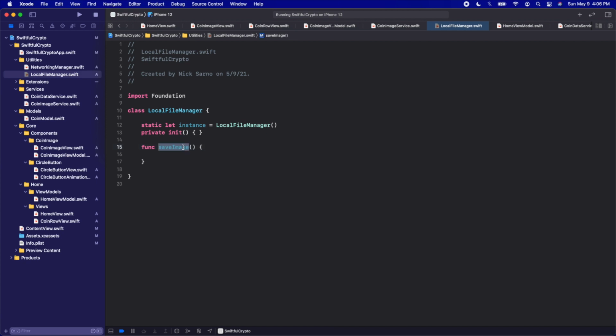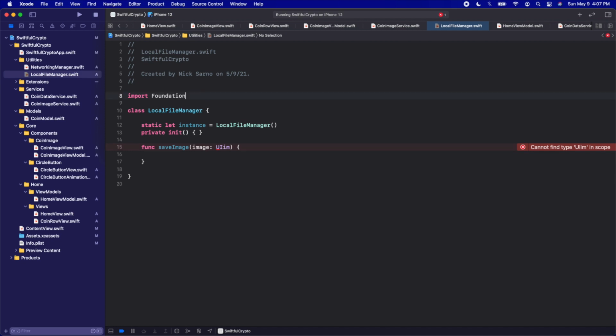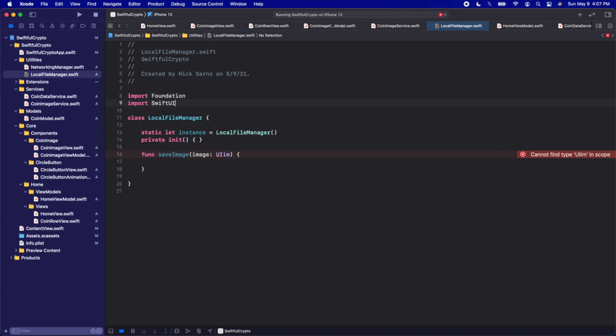And when we go to save an image, obviously we need to pass in the image that we're going to save. So we'll say image of type UIImage. And we don't have access to UIImage because we have not yet imported SwiftUI at the top here. Now we can pass in a UIImage. All right, and in this function, the first thing we need to do is get the data for this image, because if you followed the SwiftUI continued learning playlist, you are aware that we can't actually save an image directly to the file manager. We can save the data for the image to the file manager.